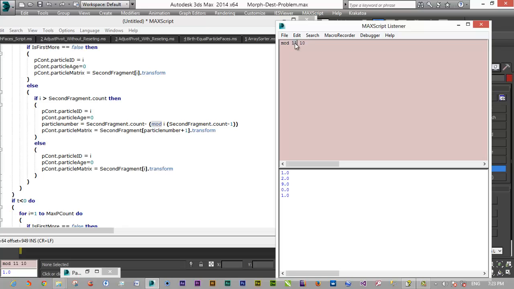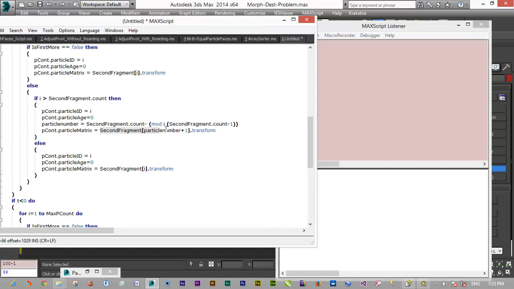It will be mode 101 and 100. This mode will be 1. So you came once again to 1, and the count minus 1, which will be 100 minus 1 minus 1, which will be 99. So once again you go downwards. You choose the 99th object, but you give this transform to the particle which has the index of 101. This is the point.